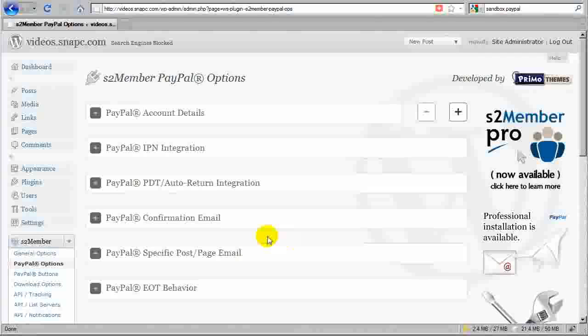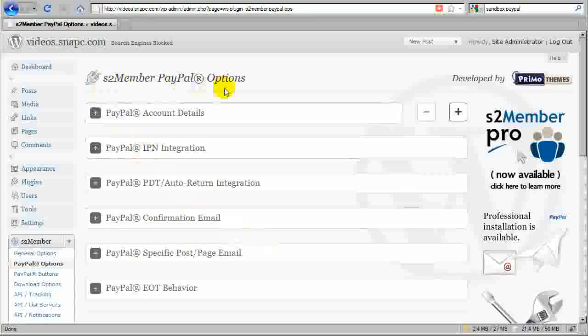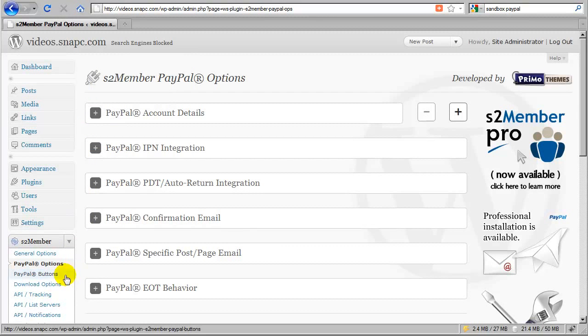In this video, this is going to be a multi-part video. In the first part, we're going to cover an overview of the s2Member PayPal options, which you see here. And in the second part, we're going to briefly discuss how to integrate PayPal buttons once you have the PayPal options configured. How you integrate PayPal buttons into the membership options page for s2Member, which we already created in the introductory video.